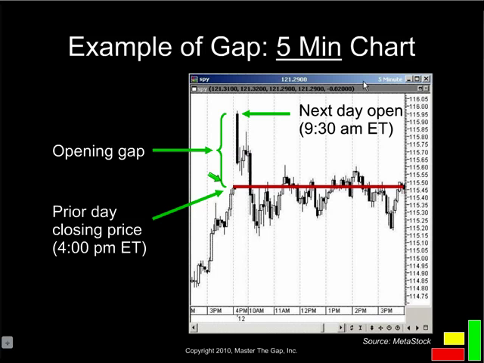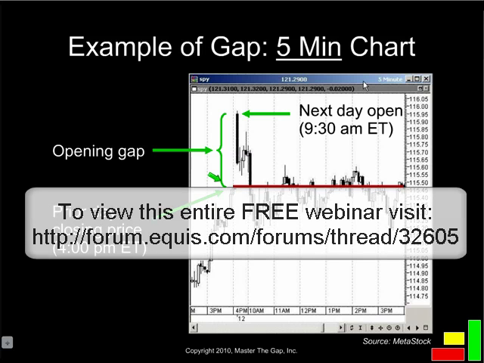I am a gap fader, so I am fading the gap. That means instead of buying the open, I'm going counter to the direction of the opening gap. So in this scenario, I would short that gap, targeting the prior day's close or some point beyond, which is often the case for me. Let me show you another example.